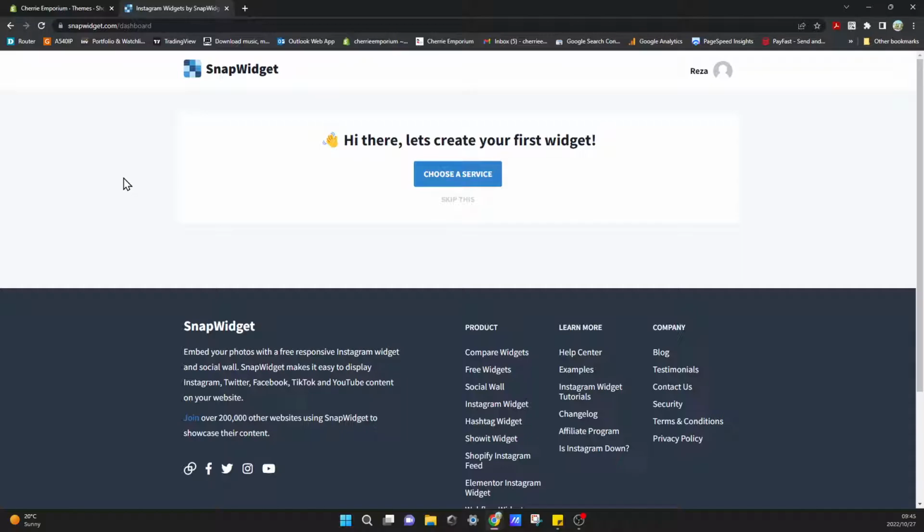So to start off, you're going to need to open an account with SnapWidget or any other provider. It doesn't really matter. They all connect kind of the same to your Shopify account. They'll just generate you a snippet of code that you actually need to embed on your website. So you go into SnapWidget, you create your account.